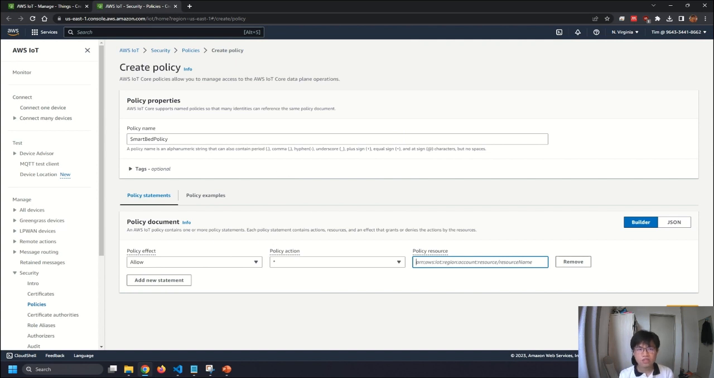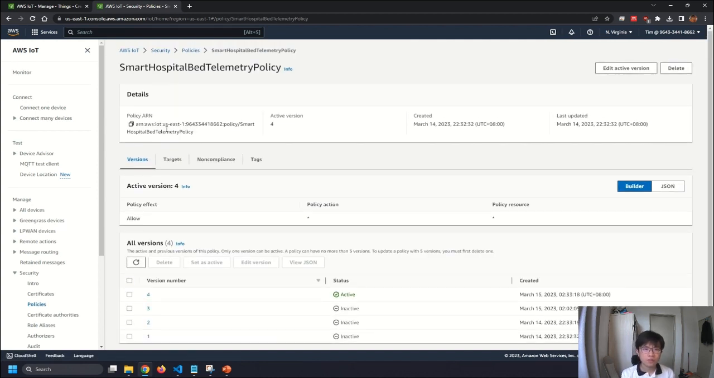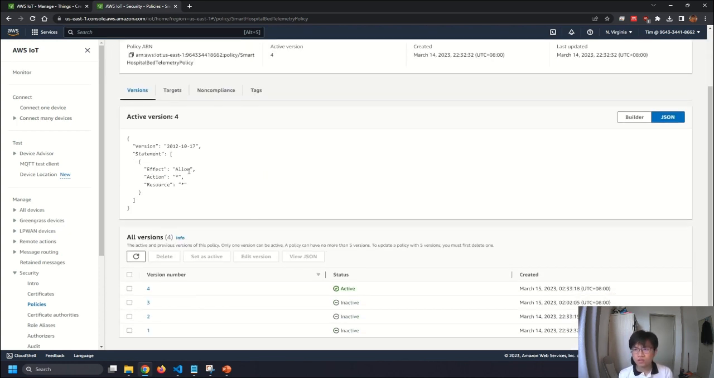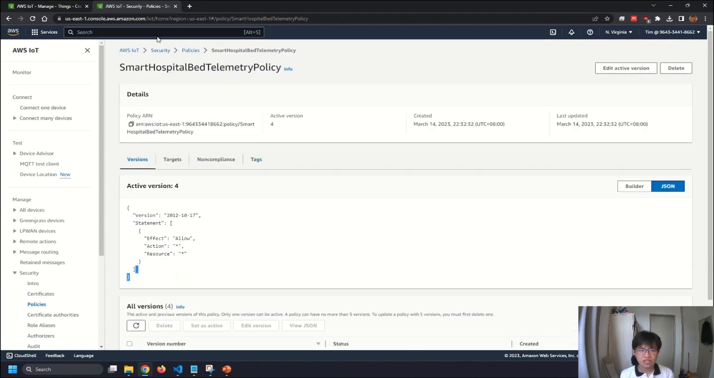We also need a policy resource. We already have a policy created, the Smart Hospital Bed Telemetry policy. Here it has its policy ARN, and our policy action is set to all. We can also build this in JSON. The effect is allow, actions are all of the actions, and the resource is all of the resources.